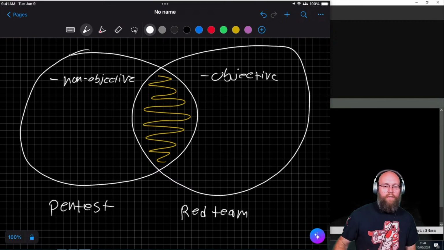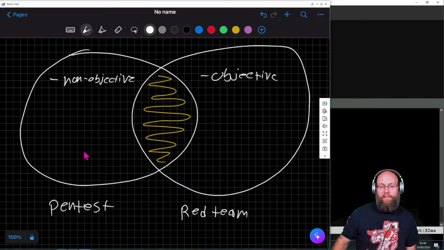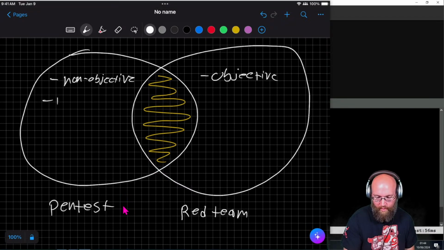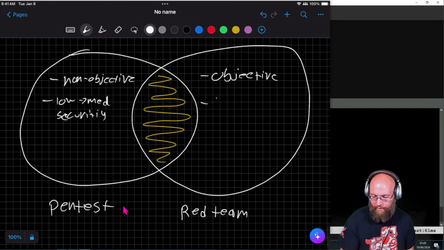One is pen tests are typically non-objective. I like to call them smash and grabs. These are usually for, let's say, low to medium security environments. These are typically for high security.